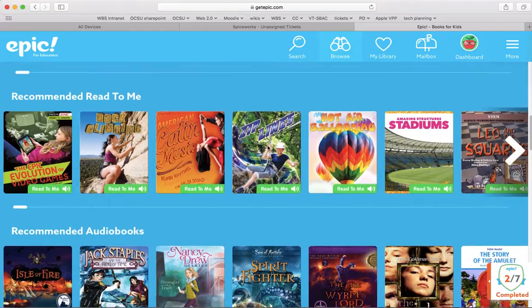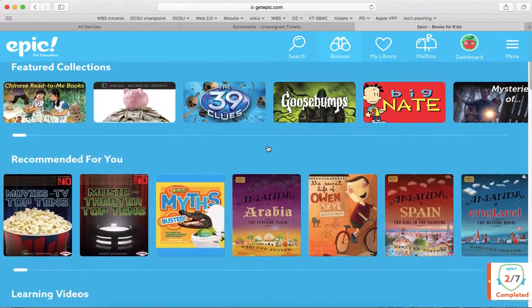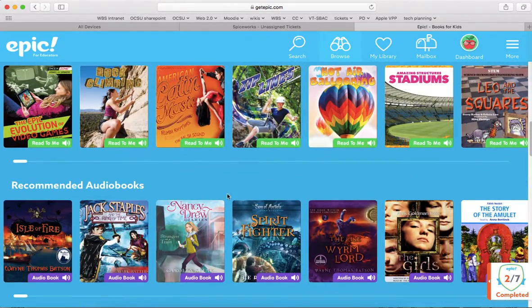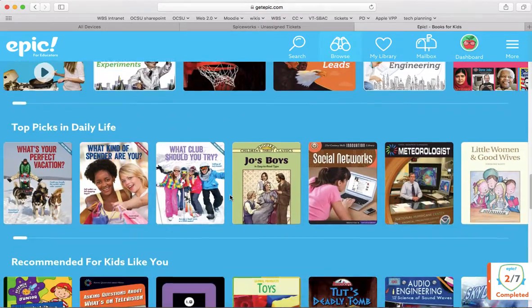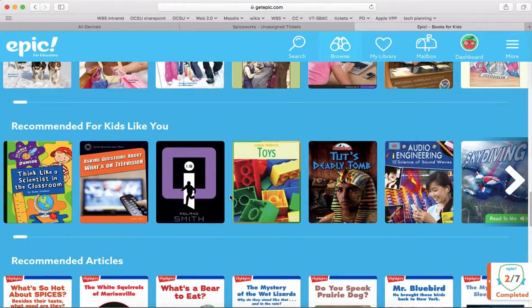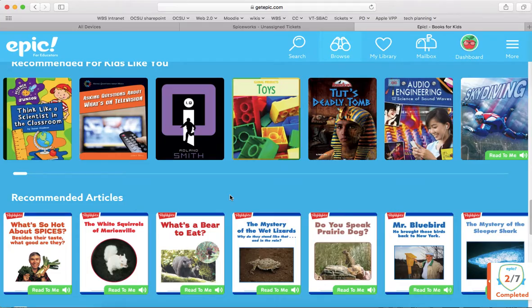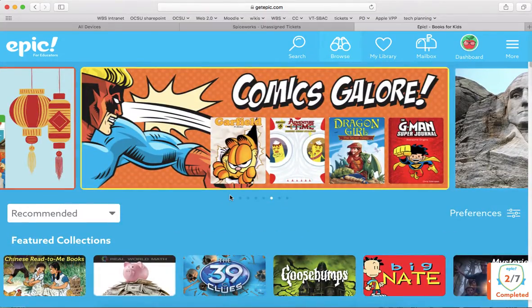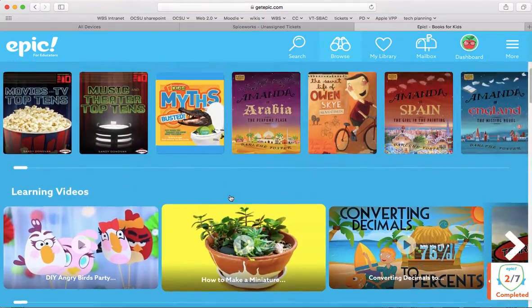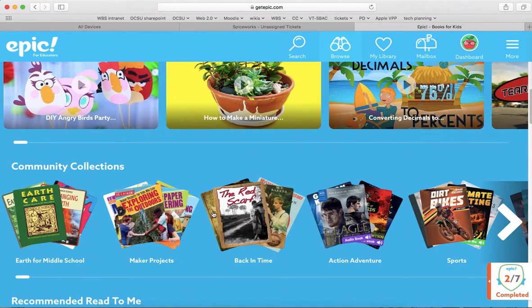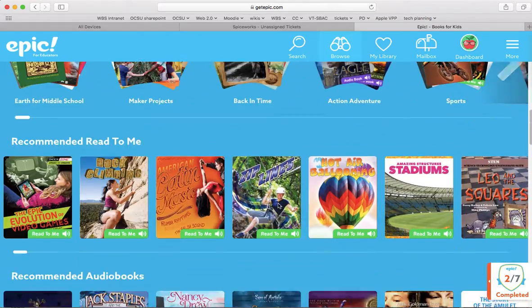So from here, I could go through and look at the audiobooks, the quizzes, the collections, and so forth, to add books to put into a collection. I could also go to the community collections and add an entire collection from there. So I'm going to do both just to show you.